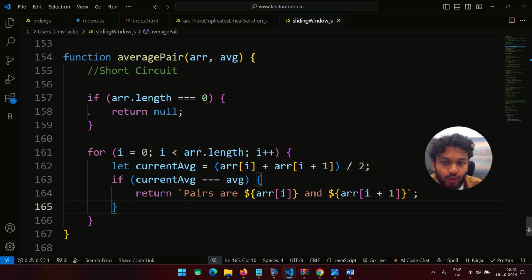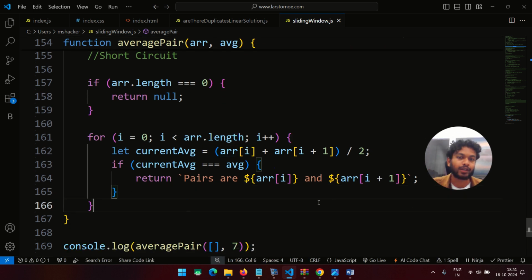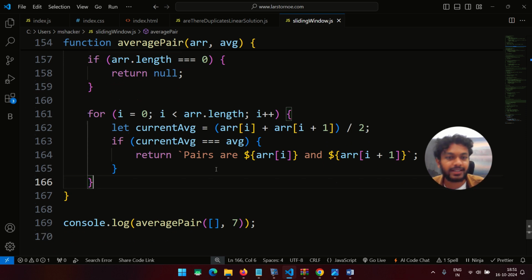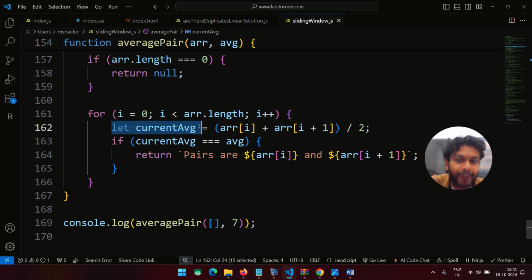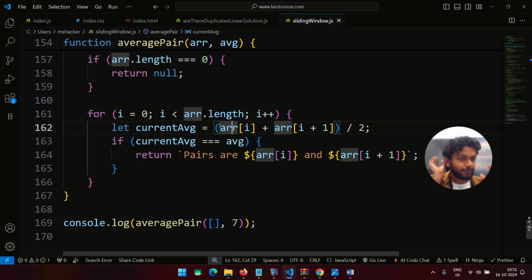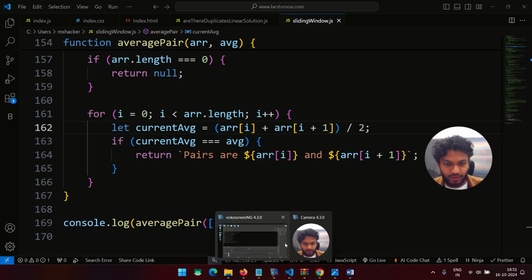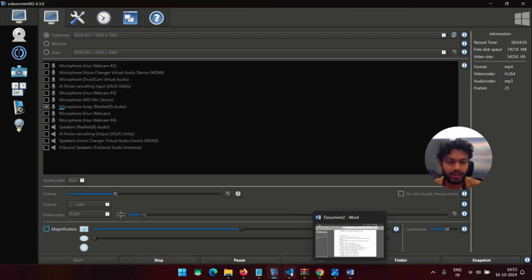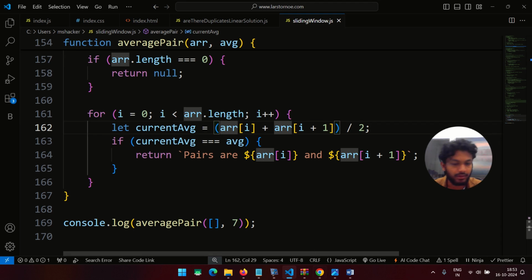That's it. Let me just show you the code. The code basically iterates from 0 to array length. We have created a variable, current average, which takes the first element and the second element, adds them together and divides by 2. Okay, so far we have understood it.